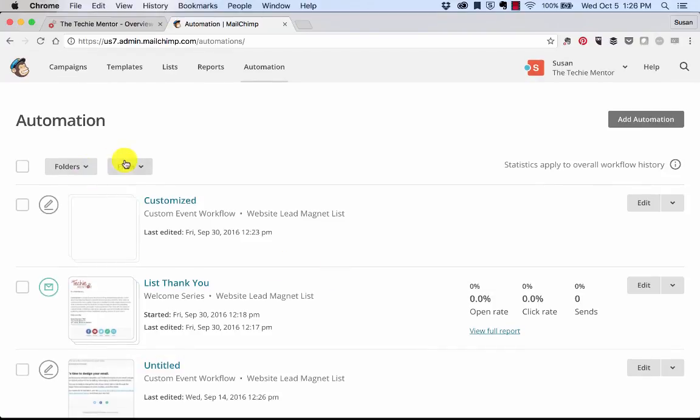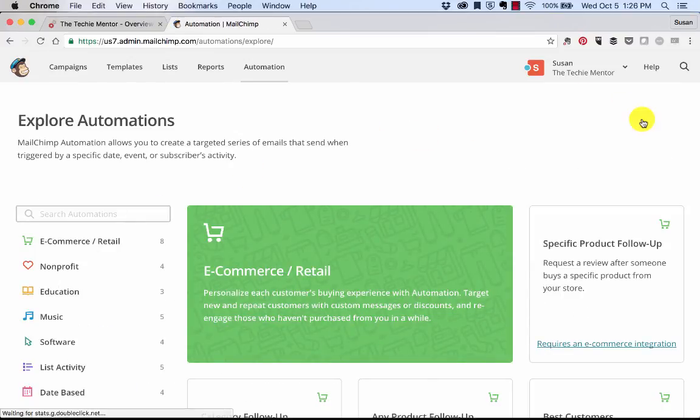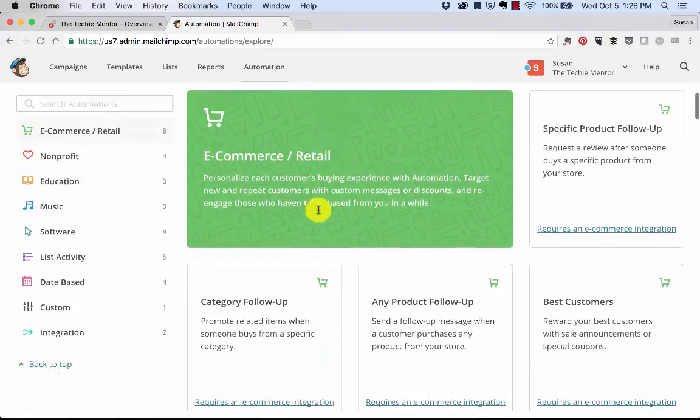So we have folders and filters just like we do when we're looking at campaigns. But what we want to do is create an automation. So we're going to click on Add Automation. Okay. And then you'll notice over here, here's the different types of automation, e-commerce, and you'll notice there's a figure next to each one of these.